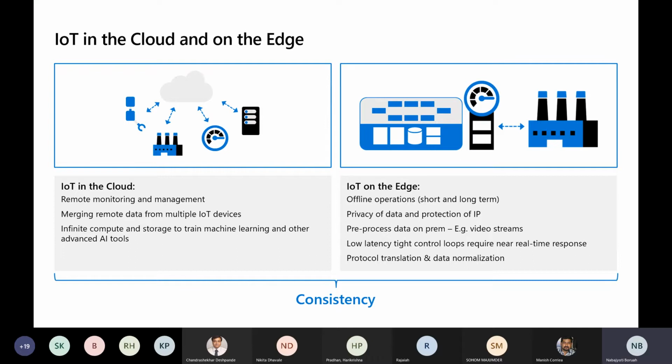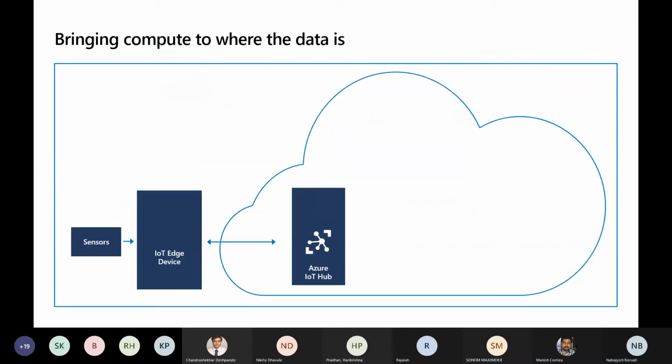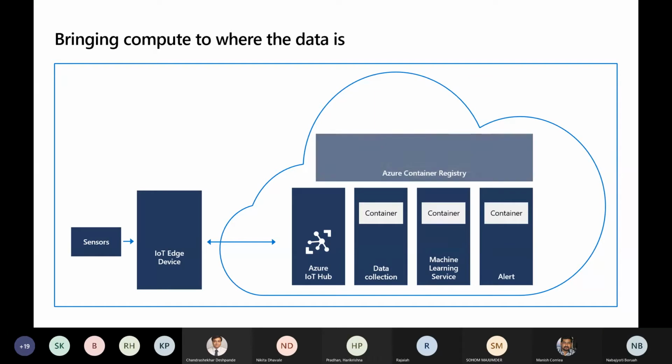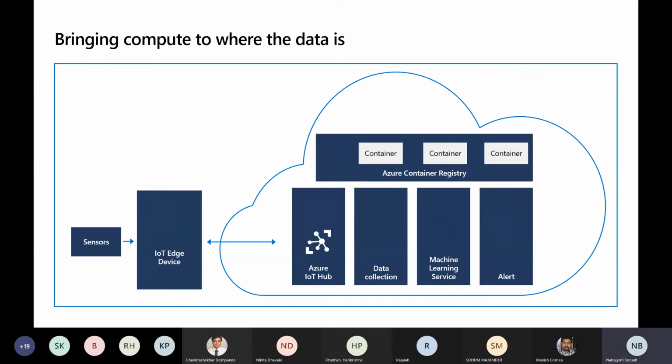And it would be a completely consistent environment that you are going to see. So bringing compute to where the data is, all of it is basically working under a technology called containers. I don't want to go into the detail of containers at this moment. There would be a separate session on containers. Here I'm talking about a Docker container.